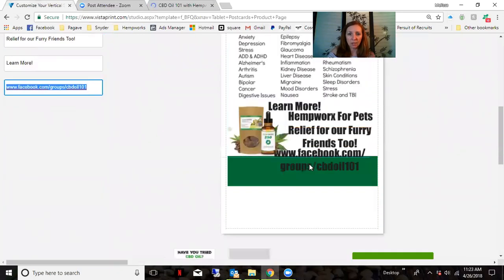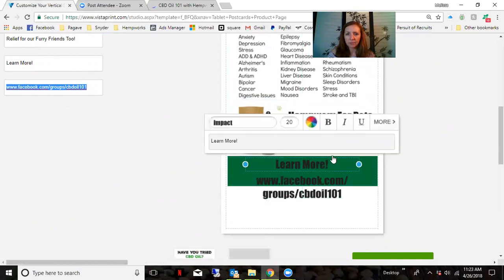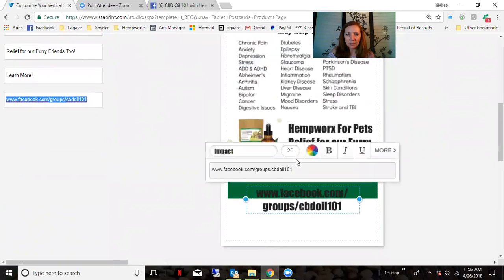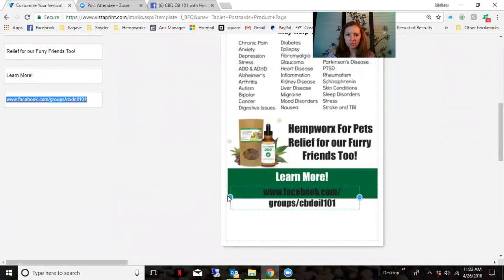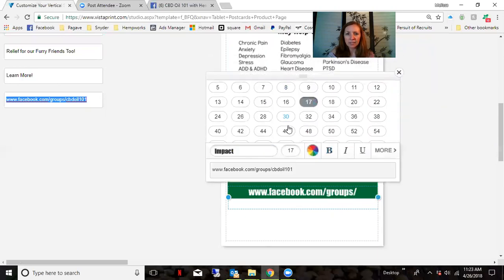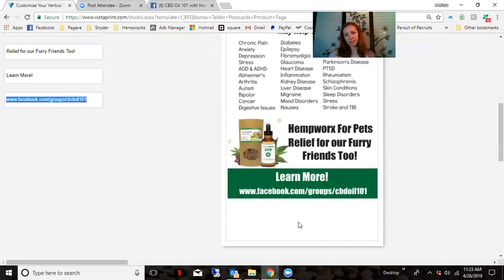This is way too big. Learn more, I want that here. And I think I want this white. Let's make that white. Oh yeah, that pops. And then this is way too big. So let's take it down. Let's make the box a little longer. Let's make it white, and that's better. How's that? Learn more, facebook.com/groups/CBD oil 101. Okay, I like that.